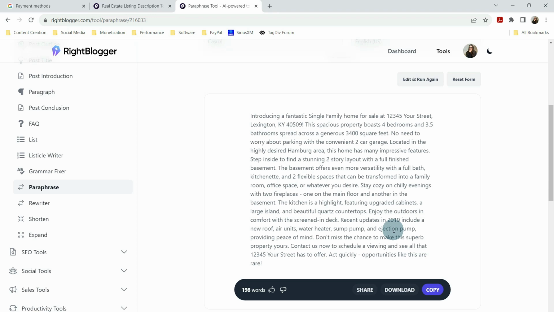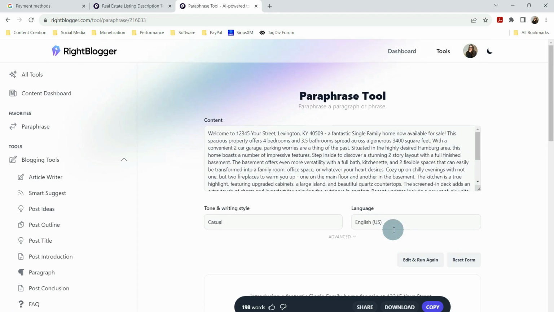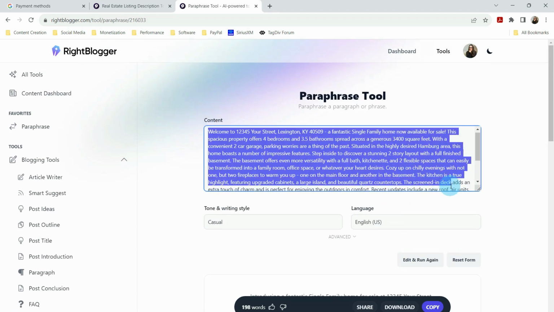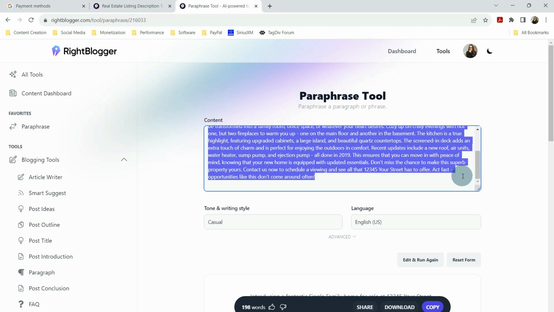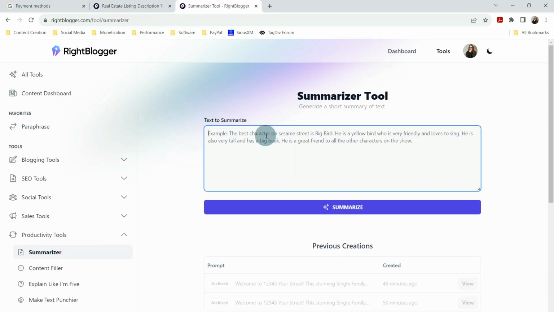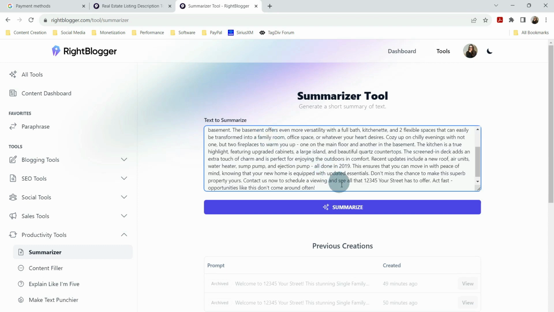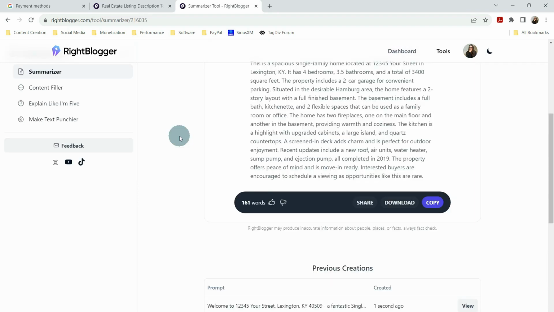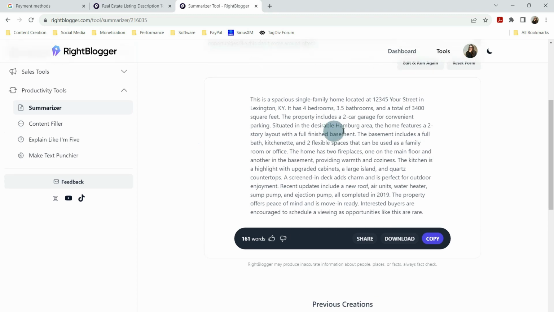Now let's look at summarize. So I'm going to go ahead and copy this up here because it is already into a full paragraph. And I'm going to go over to the left. I'm going to close this. And under productivity tools is our summarizer. So we're going to paste it and tell it to summarize. And that made it even shorter. And it still contains all of our pertinent information.